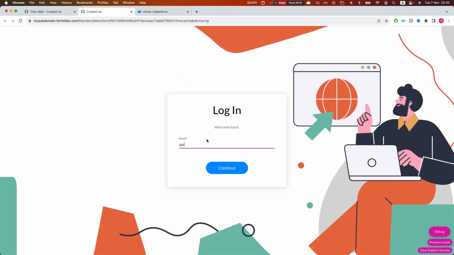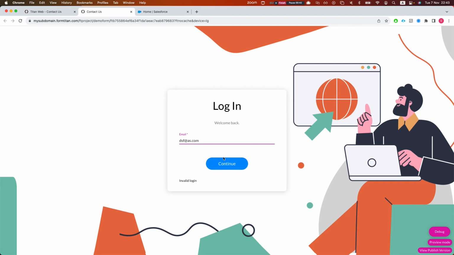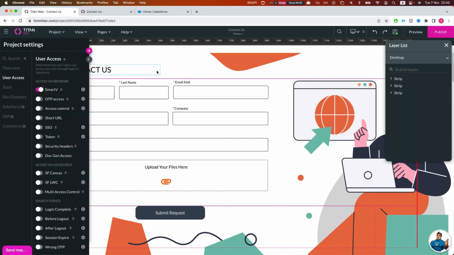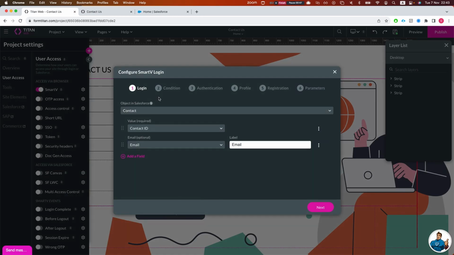So first thing you want to check, and I'm talking about whenever a client comes in, or you yourself, you're trying to log in, and you get invalid login. So first thing you want to check, obviously, that record exists in Salesforce. So our instance is a contact. We want to make sure that the email matches the email that we're trying to log in with.